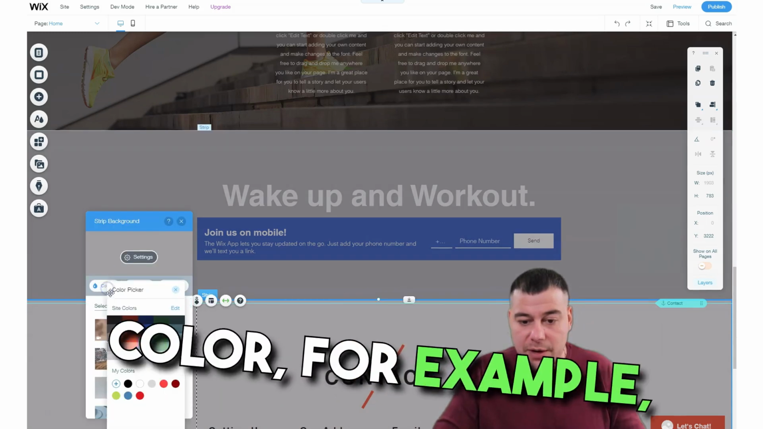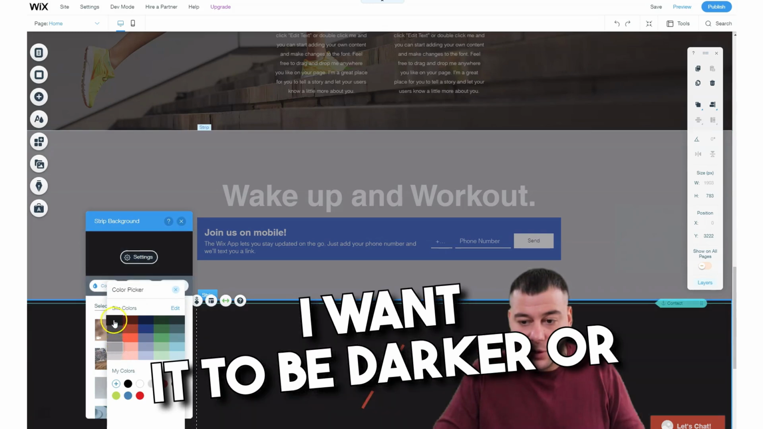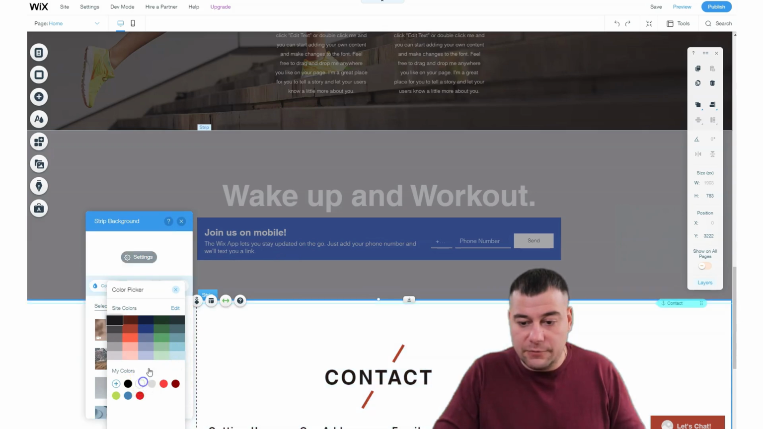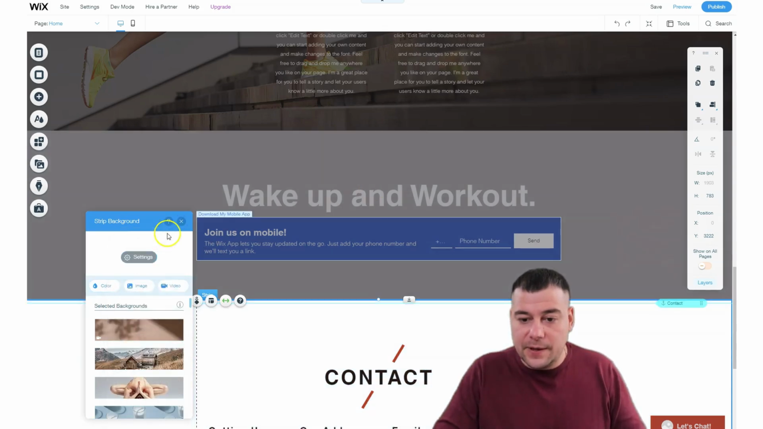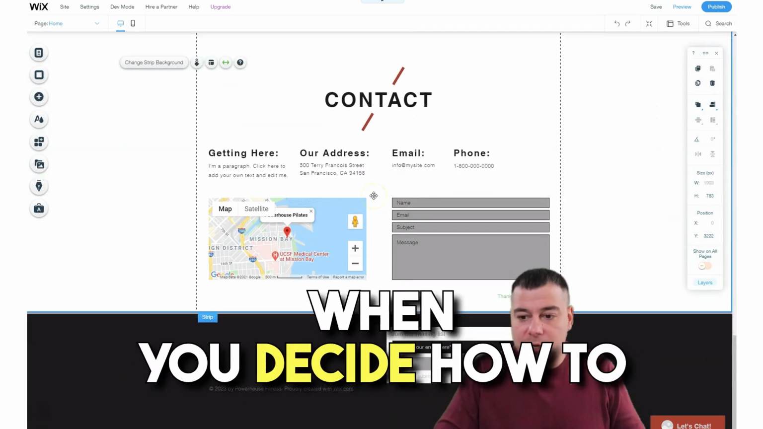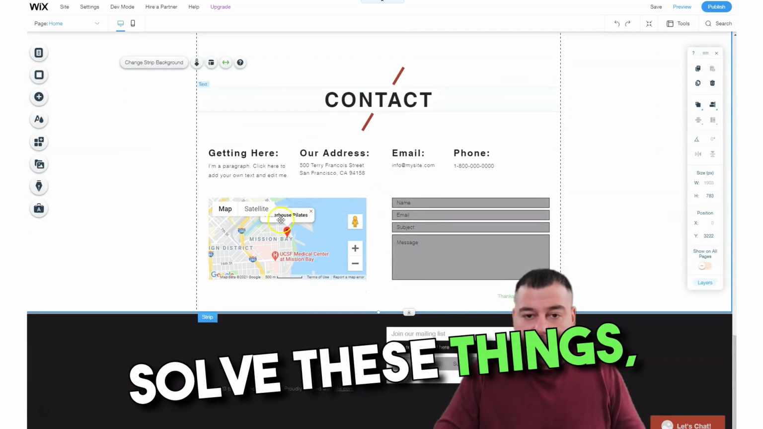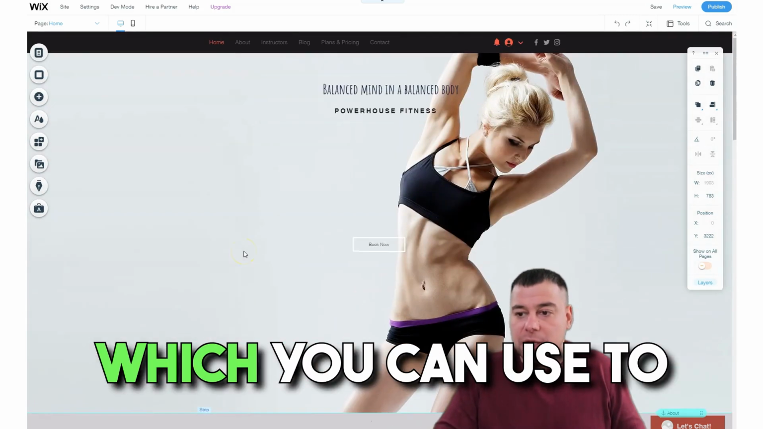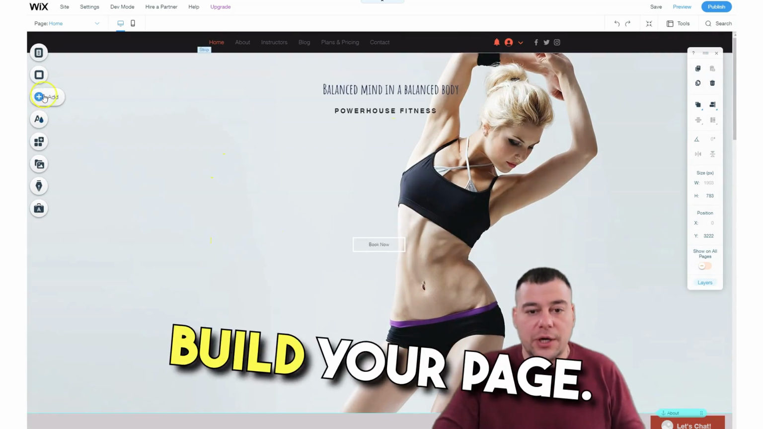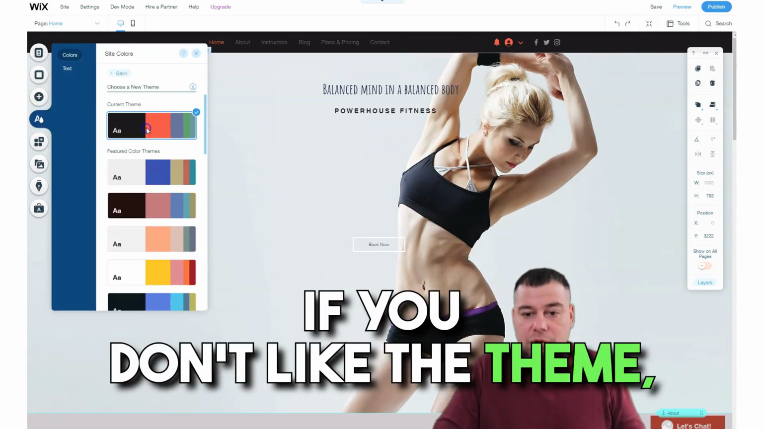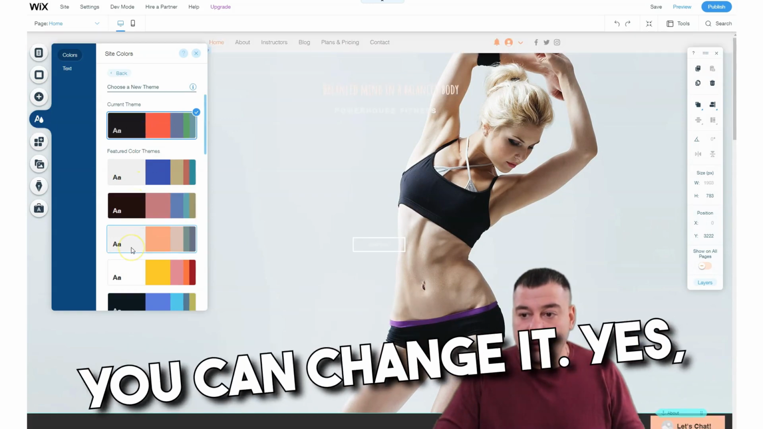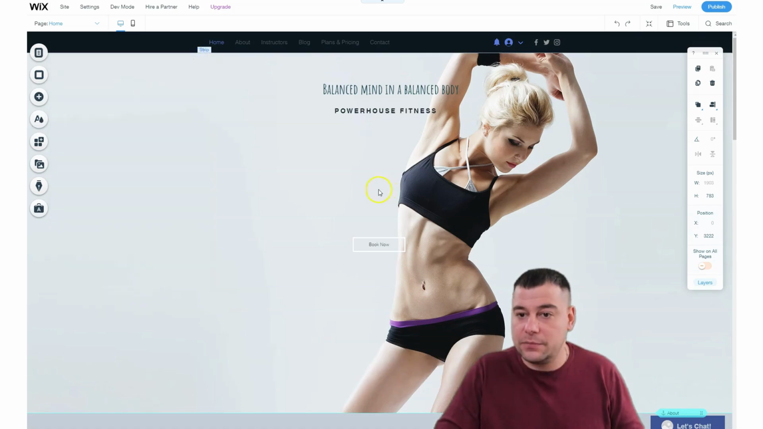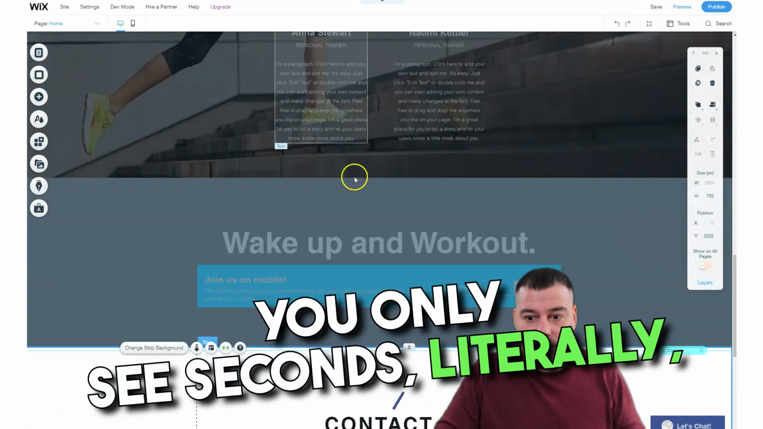Strip, change strip background, color, for example, I want it to be darker or white, for example, yeah. And that's pretty easy. When you figure out how to manage these things, I showed you actually the core knowledge that you can use to build your own page. You don't like the theme, you can change it. Yeah, that looks great. You see, just seconds, literally.